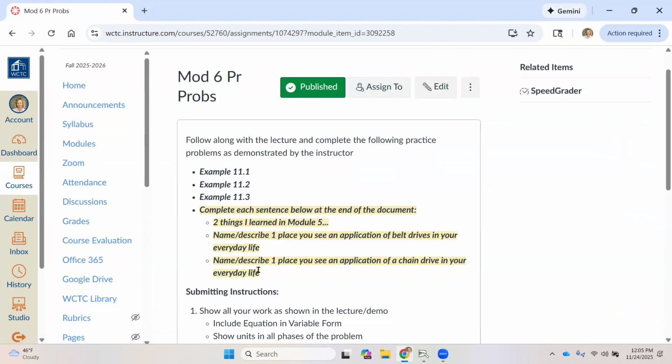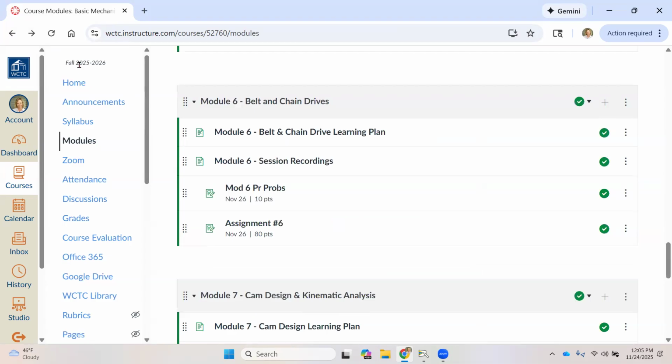The last item that you have here is to make sure that you identify a couple of things that you learned in Module 5. And then I would like you to name and describe an application, one for belt drives that you come across in your everyday life, and then one for a chain drive. The only thing you can't use for this application is a bike, okay? Because I'm pretty sure everybody is familiar with a bike. I want you to go beyond that, okay? And just look around and see where you see an application of each one of these. And once we get to know them a little bit more, it'll make more sense.